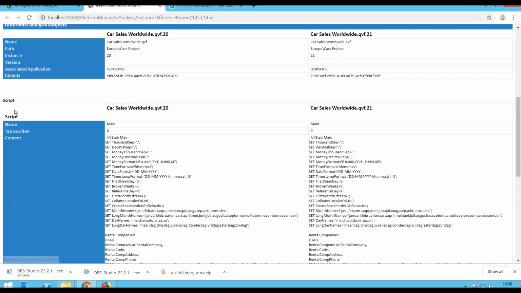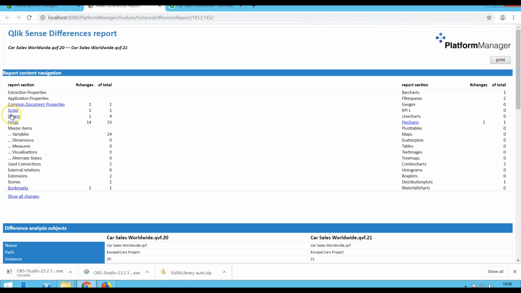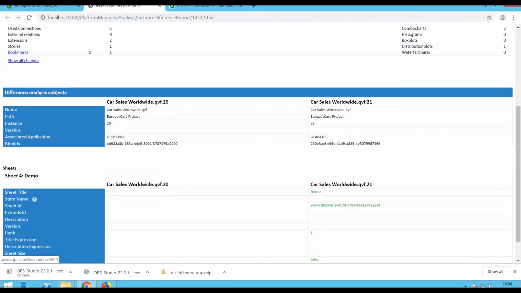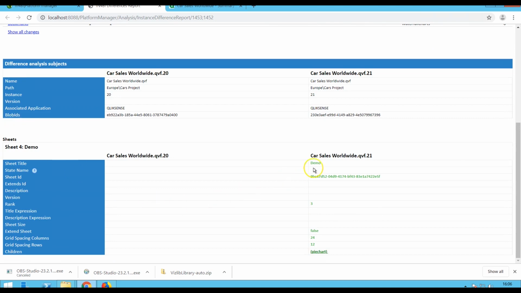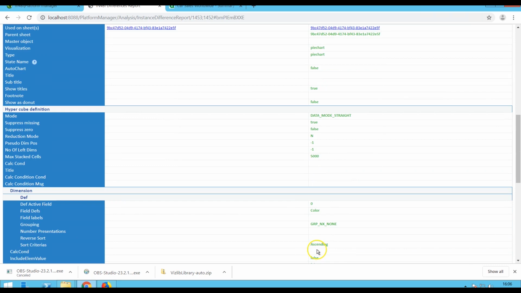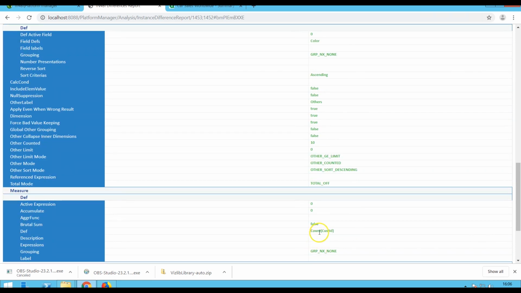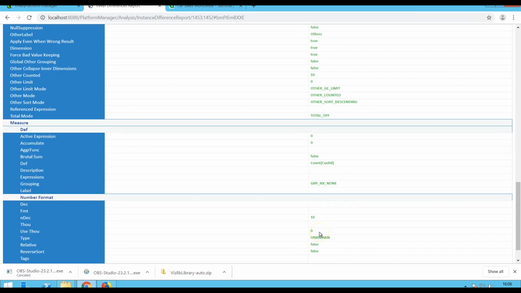So looking into the script, we can see that there's a new load statement that was created by one of the developers. And if we go to the sheets, then we can see there's a new sheet called demo, which has a pie chart. If I click on that one, I can see the individuals, so the dimension and the measure that are actually used in the pie chart. So that's basically what the difference analysis looks like.